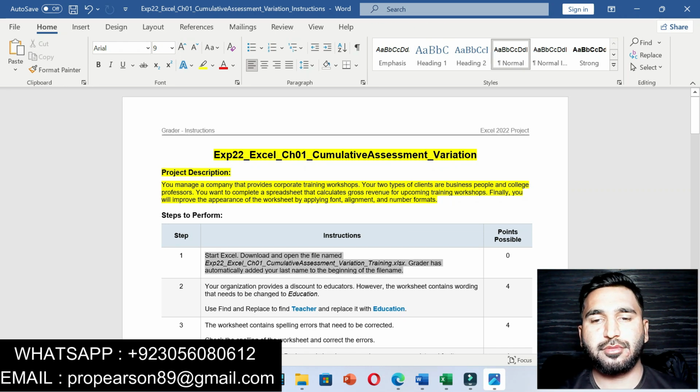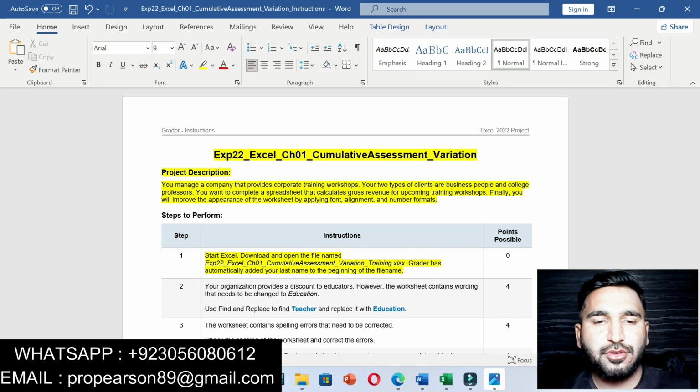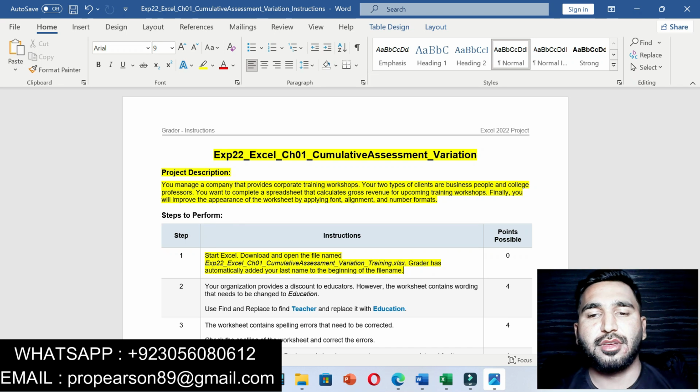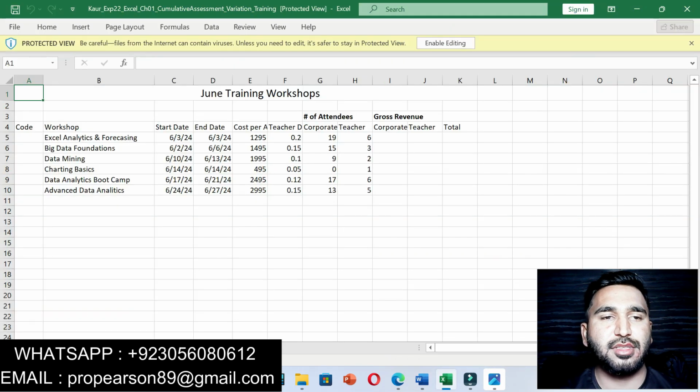Now moving on to question number 1. Question number 1 is to start Excel, download and open the file named XP22 Excel Chapter 1 Cumulative Assessment Variation Training. Grader has automatically added your last name to the beginning of the file name. Basically in this question we have to download the Excel workbook from the Pearson IT Lab dashboard. I have also downloaded this file from my Pearson IT Lab dashboard, and you can download it easily from yours. You can see this file. First we will enable editing.